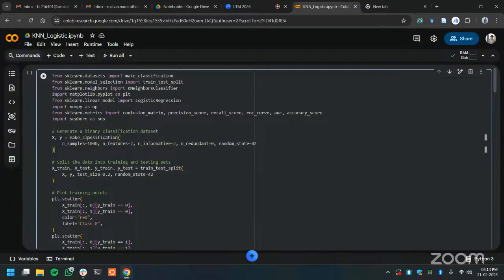So I start by generating a binary classification data set. Can anyone tell me what's the shape of X and what's the shape of Y? Just read these arguments, you'll get an idea. Tell me what's the number of samples and what's the number of features.